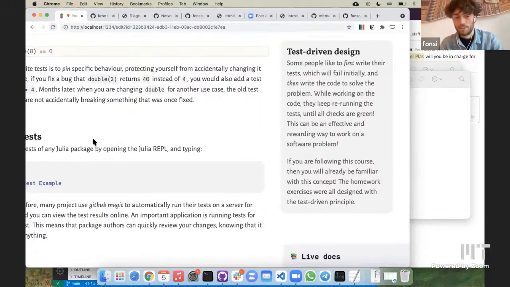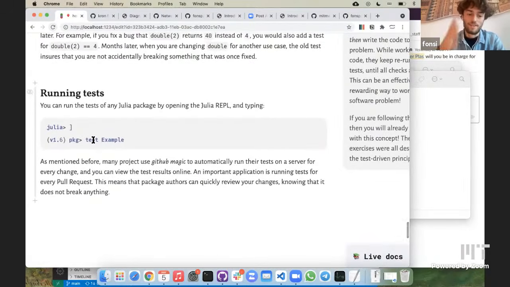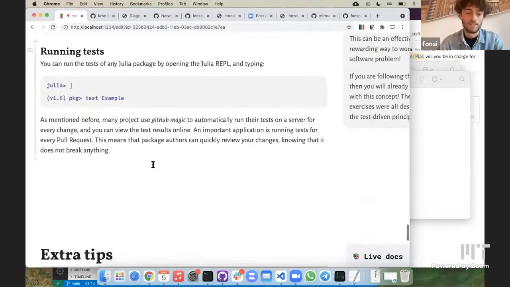And if you've been following this course, then you're already familiar with this concept because the homeworks were all test-driven design. In the homeworks, we already wrote the tests for you and you write the function. I hope you found that by already having the test there, it's clear what you need to do and it's more satisfying when it works. And then there are ways to run the test on your own computer or again using GitHub magic.